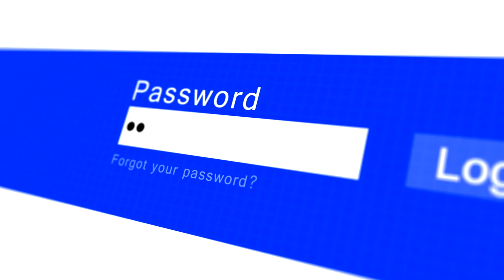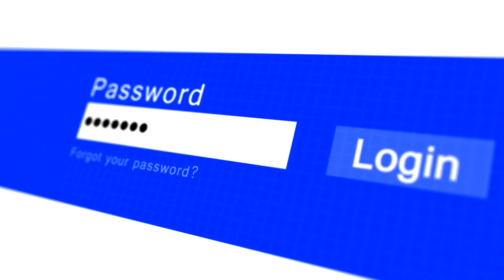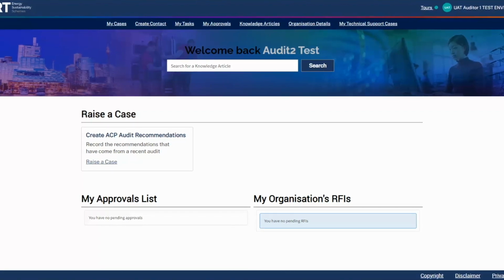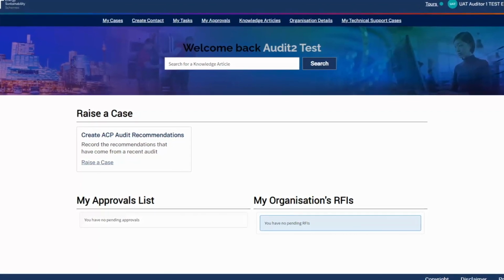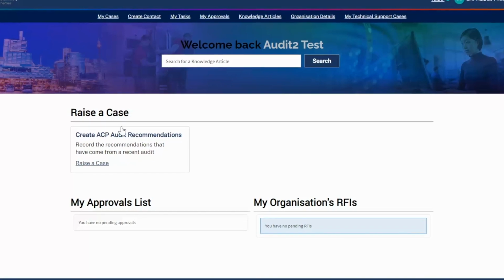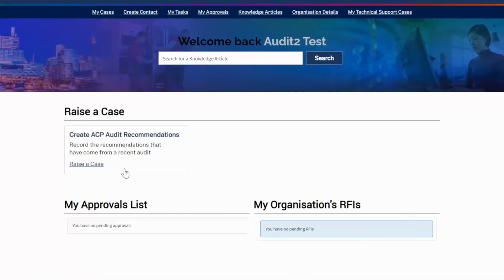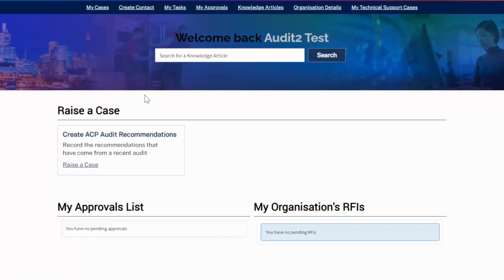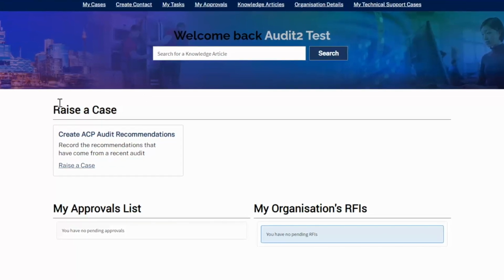So when you receive a user account, behind this is a profile that defines what kind of dashboard you'll see when logging in. That dashboard will display information that is relevant to the work you do as an ACP, auditor, or scheme participant. That's the profile bit.